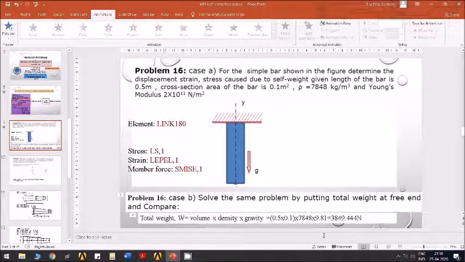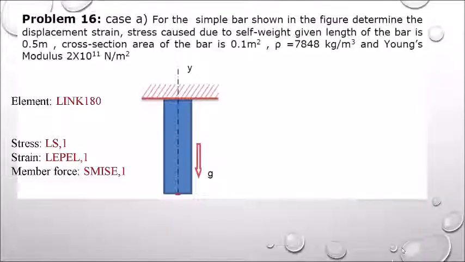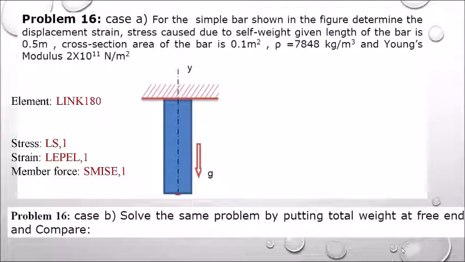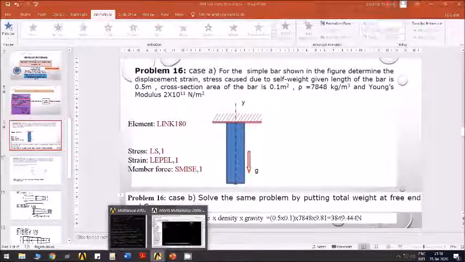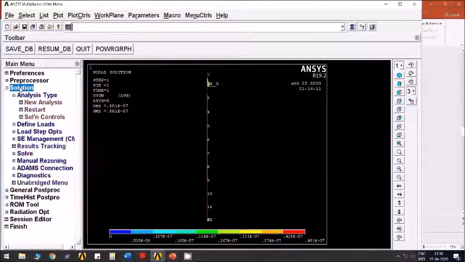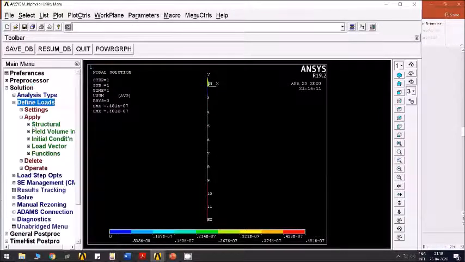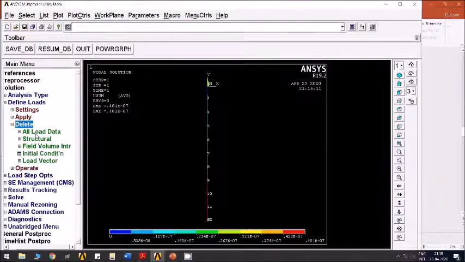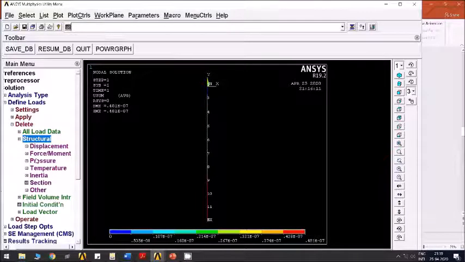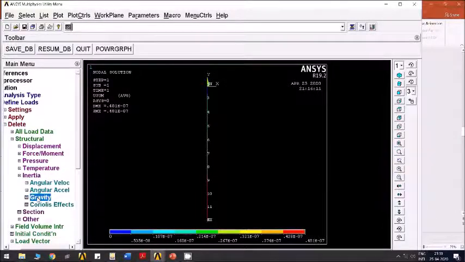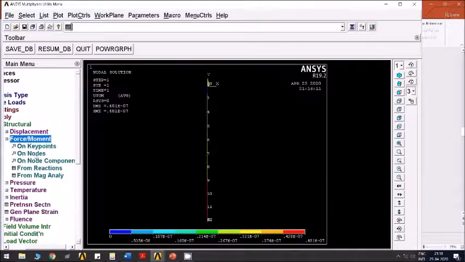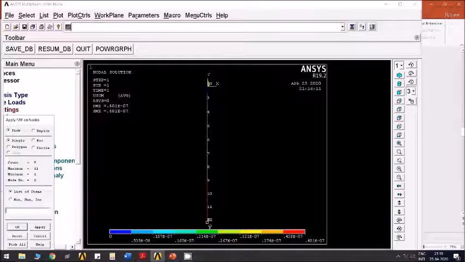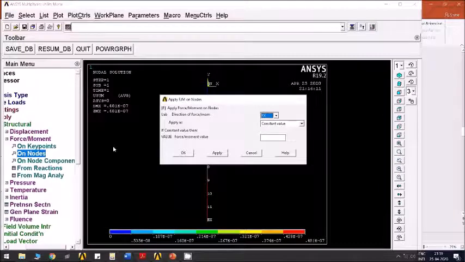Case B is to solve the same problem by putting the total weight at the free end and compare. So the same database I can edit. I can remove the load, define loads. I'll delete the applied load, structural, inertia, gravity. I deleted the gravity load. I'll just apply structural force on nodes. The end node I'll pick, click OK.